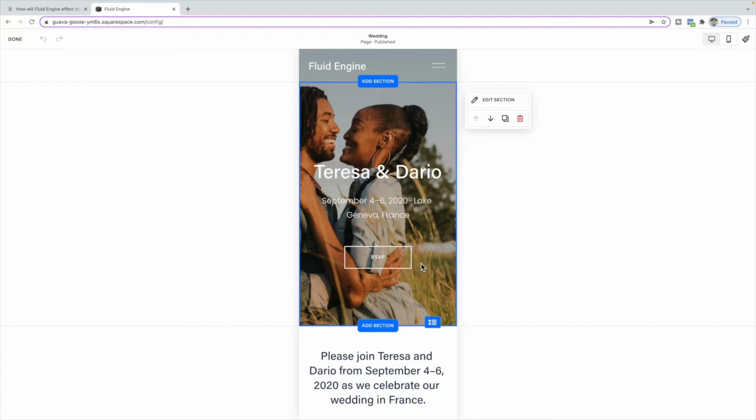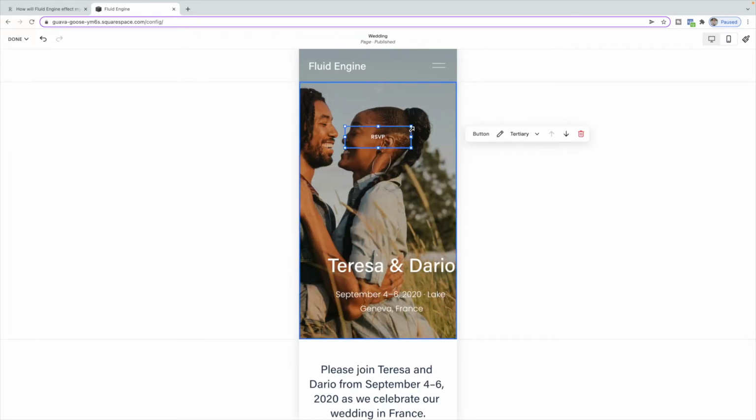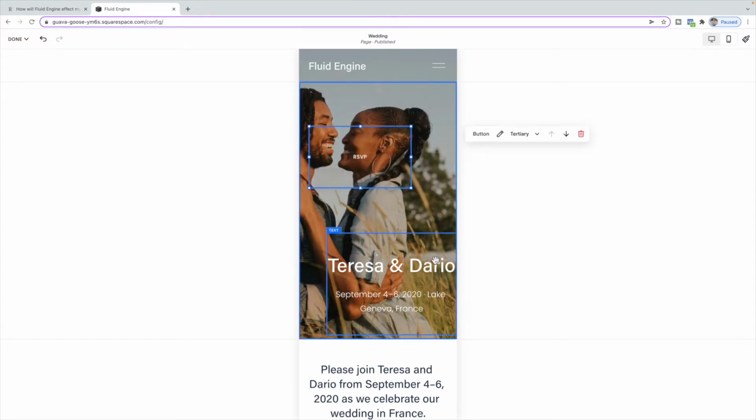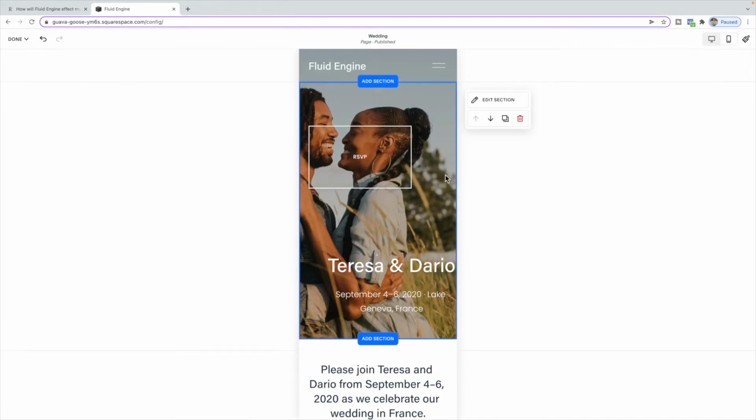So you don't need code in order to reorder or resize these blocks. You can just drag and drop them wherever you would like them. And if you click on one of the corners, you can resize these and it won't change in the desktop view. So if I switch back to the desktop view, it will still look the same as it did before.